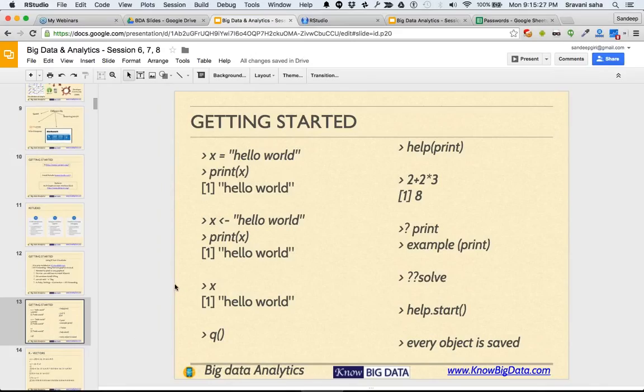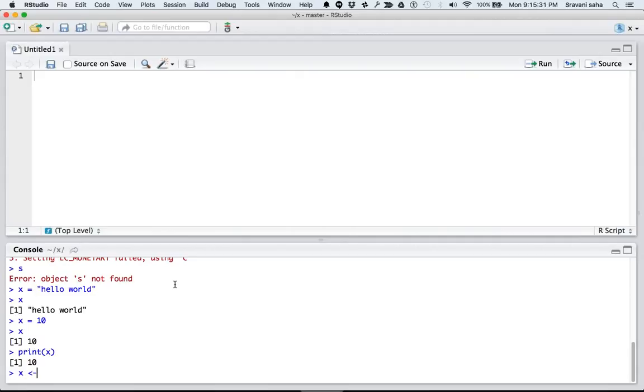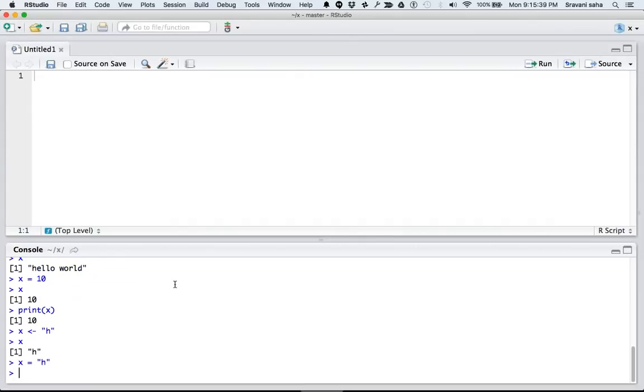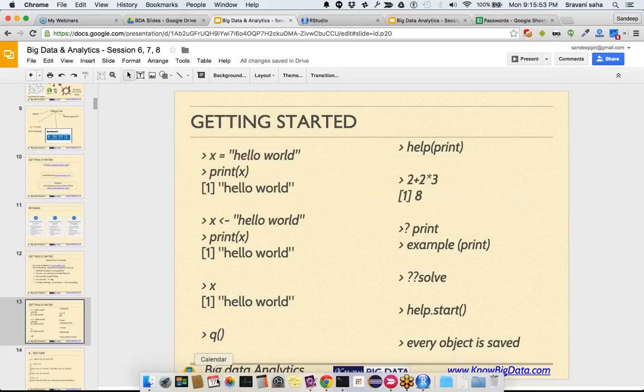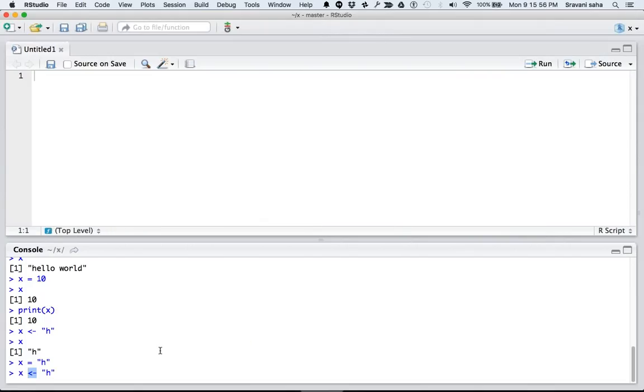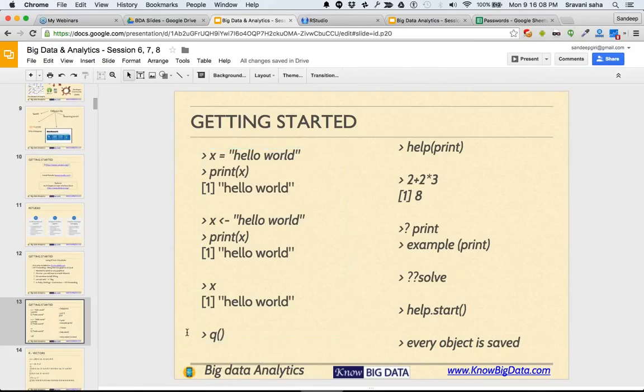This way you can define variables, and you can say things like this. The older, or alternative, notation of assignment is this. This is equal to the previous statement. These two statements you see here are doing the exact same thing, so don't get confused if you see something like this. In case you want to exit, at any point of time you could say q, and it'll ask you to save the workspace or not.